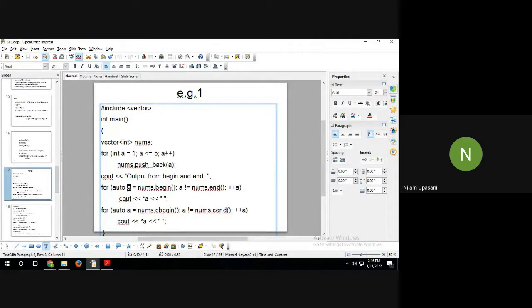So it will return the beginning pointer, and then using that pointer we are accessing all the elements of this vector. Initially a is a pointer pointing to the beginning, that is the first element, and until it is not equal to the end, we iterate through it. Each time we increment a by 1, and as this is a pointer, we have to access its element with the help of an asterisk. So this example we have seen.